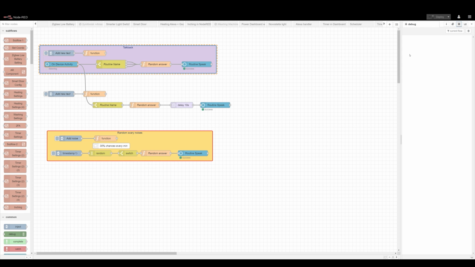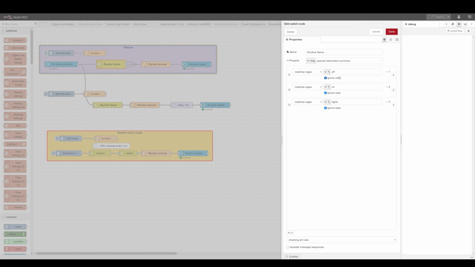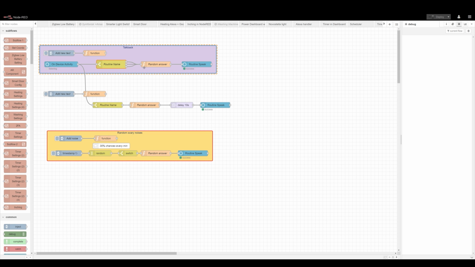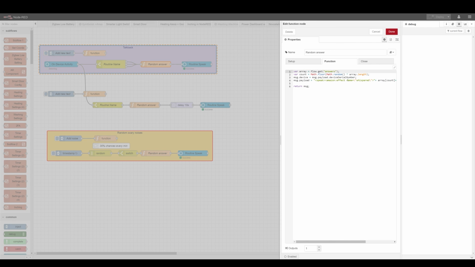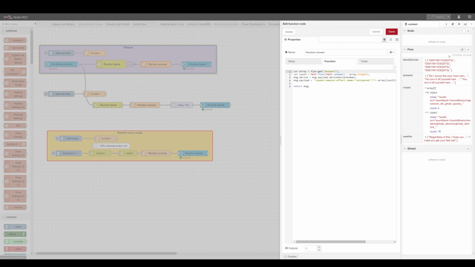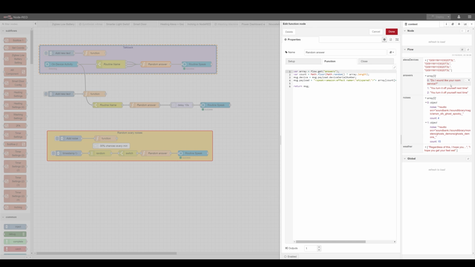So I know that when I make a voice action, my payload description summary is going to contain some of these words, and I'm using off and on to trigger the context when I'm turning something on and then turning something off, or when I'm using the word lights. This means that for this action I will be drawing a random answer from my array that contains relevant answers. So in this case I've got them here. So do I sound like your room service, or you turn it off and on yourself, etc.